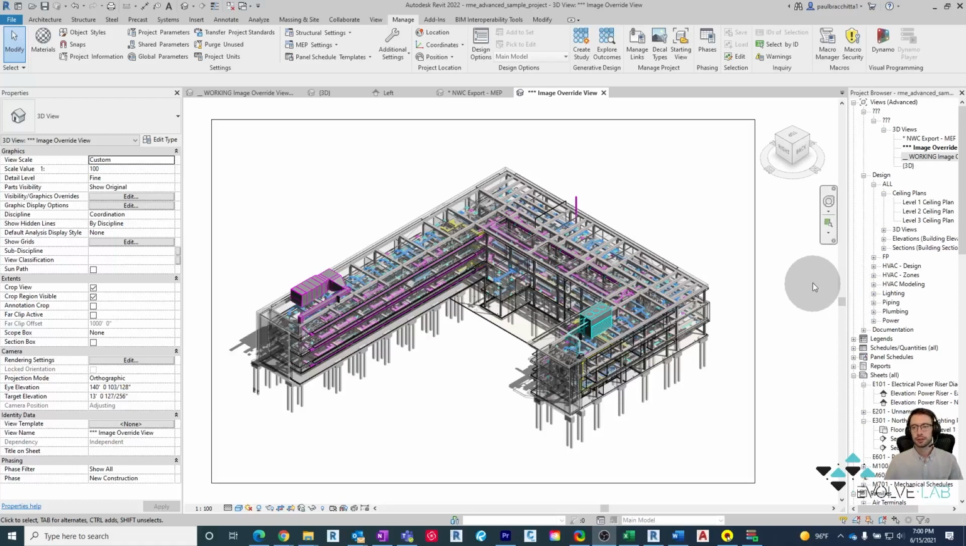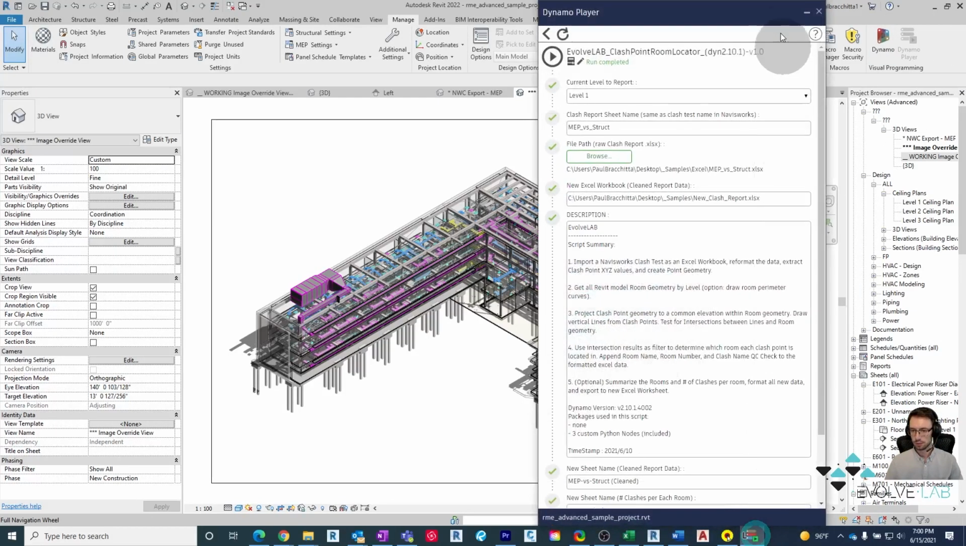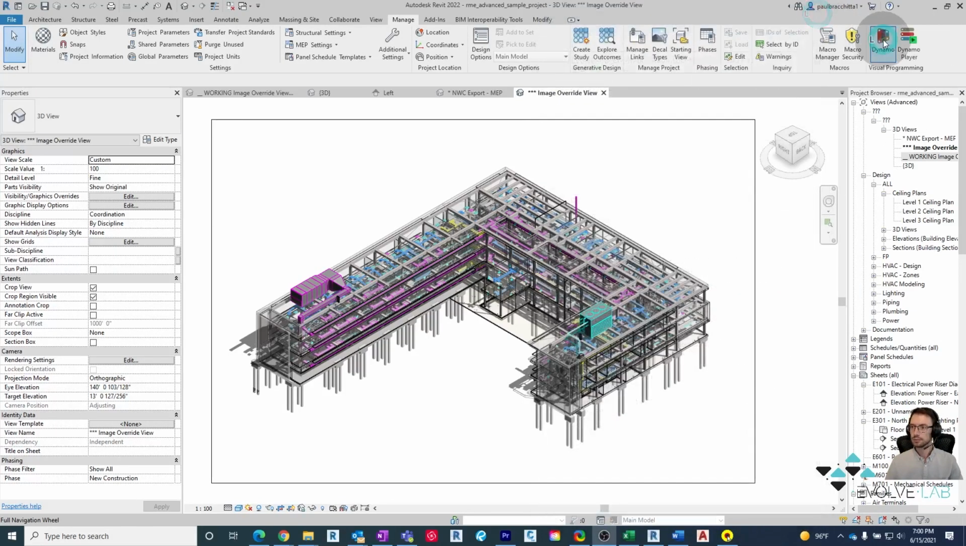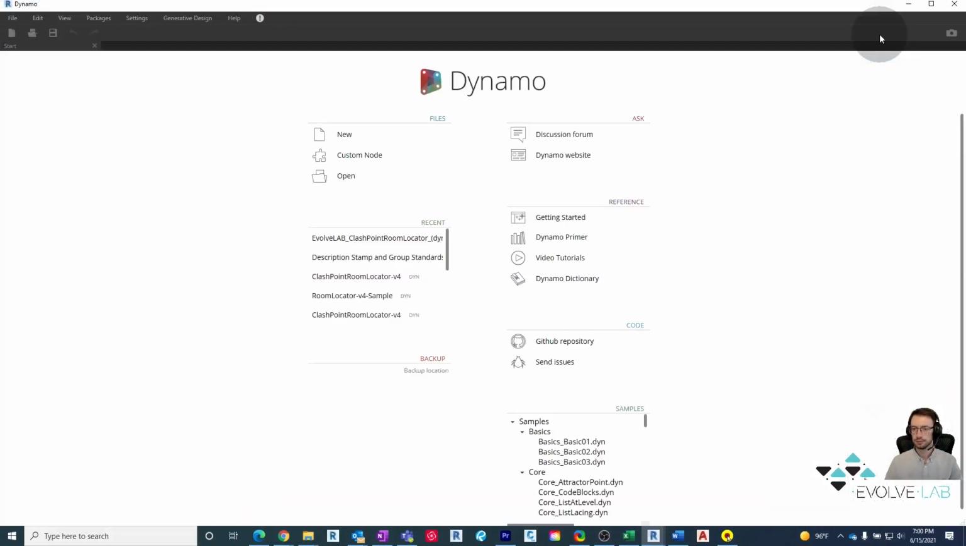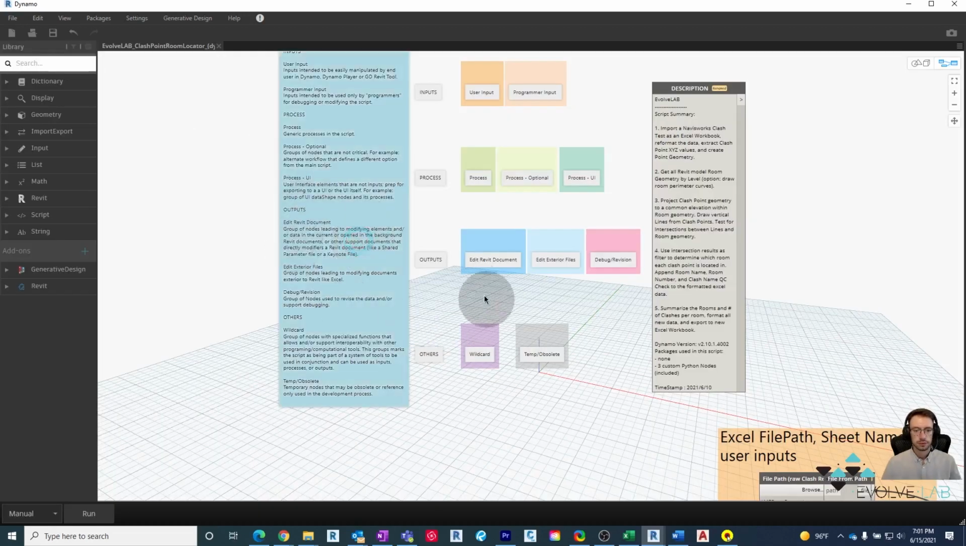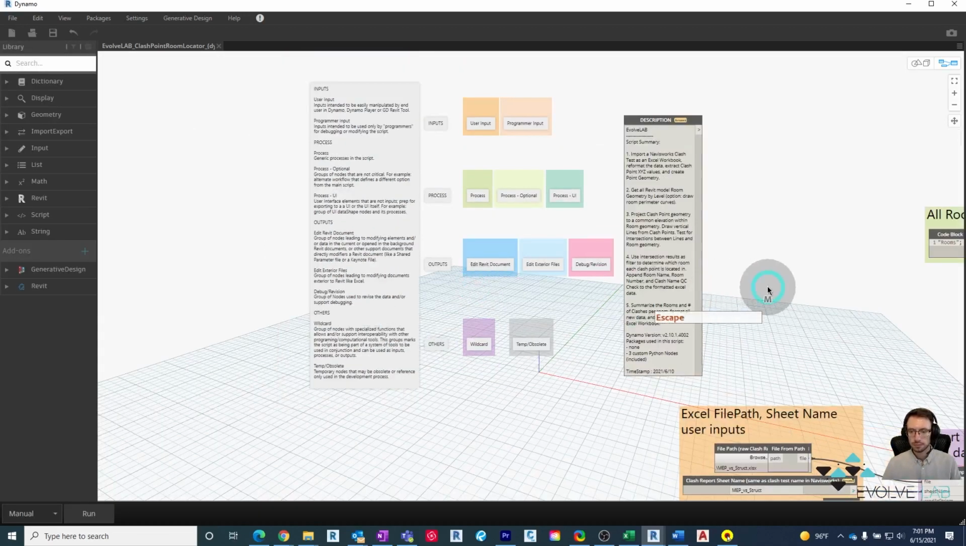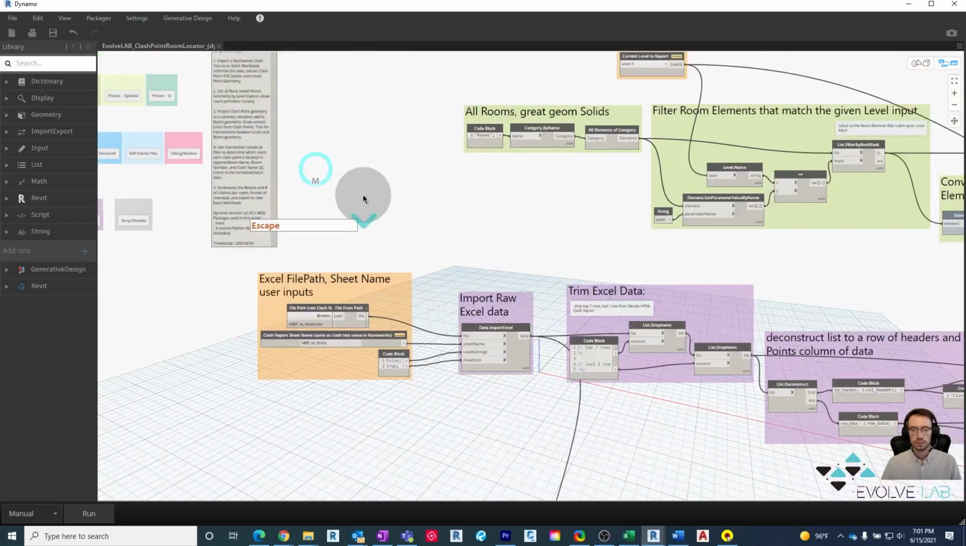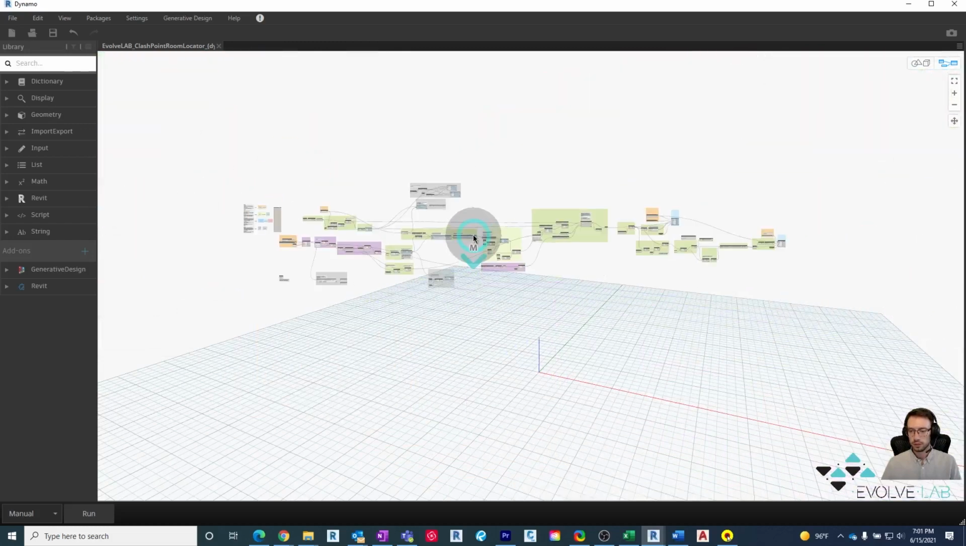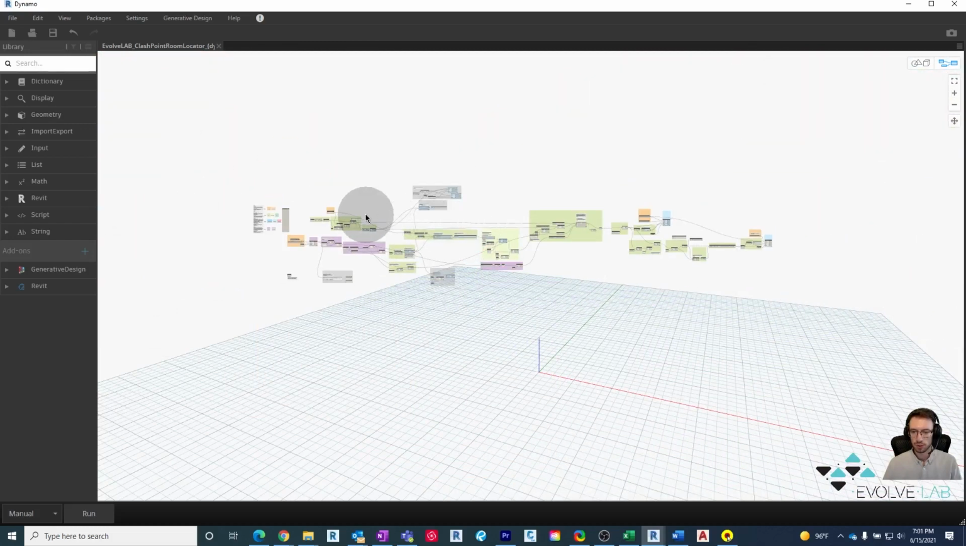All right, we're back in Revit. Let's go ahead and close Dynamo Player and open up Dynamo. Open our script. All right. Take the full view. Yeah, so there's some steps to go over.